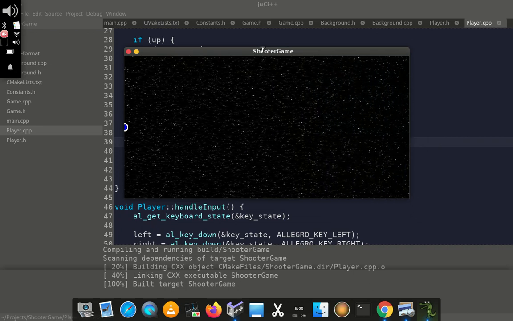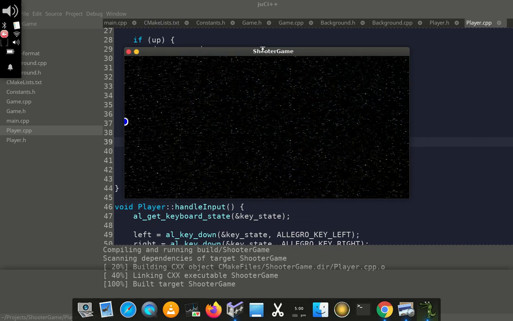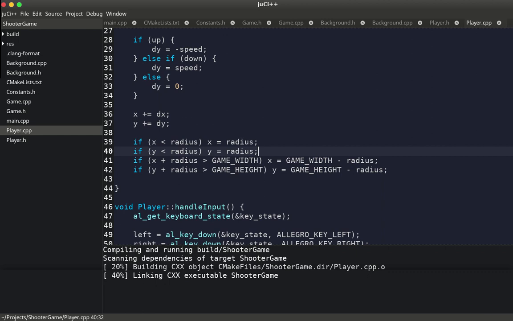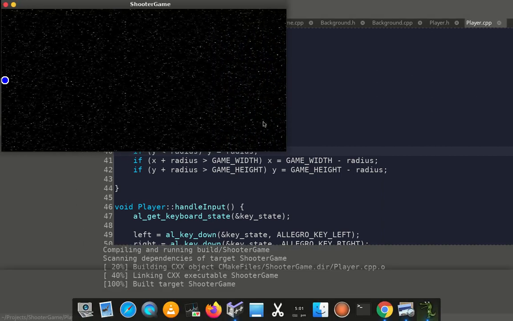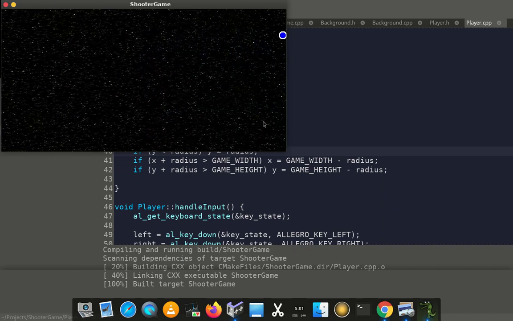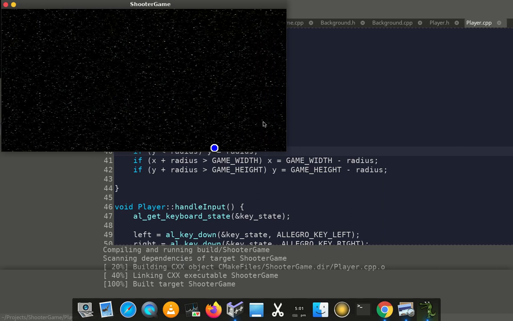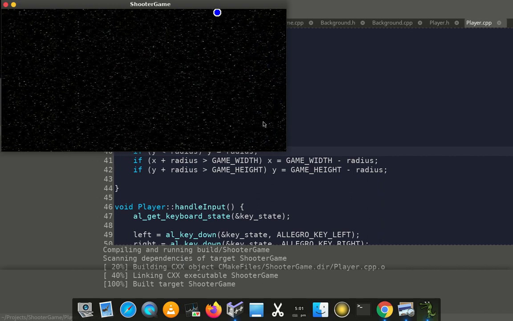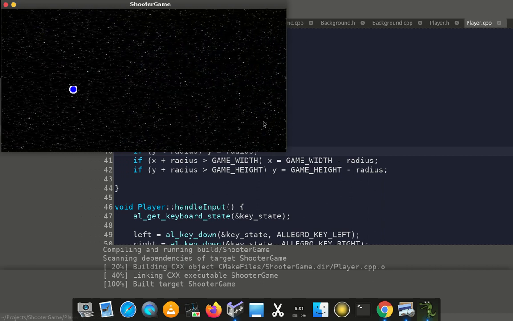Okay, well, it seems to work, but now we can scratch things. I think if x is less than radius, I said x to be 0. Come on. X will be equal to radius. X cannot be 0. Let's see. Cool. I see that works as expected. Alright, the top also works as expected. Let's see if this works. Oh, this one also works as expected, and so does the bottom. So now my player cannot pass the confines of our screen. Cool. Alright, that's awesome.